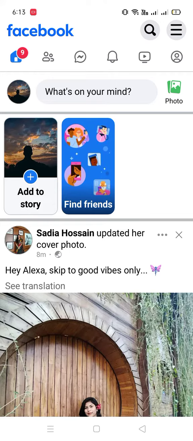In this video I'm going to show you how to add any friend or how to tag anyone on your Facebook story on a Facebook Lite app. So you can see it's the Facebook Lite app interface. So simply click here, add to story.